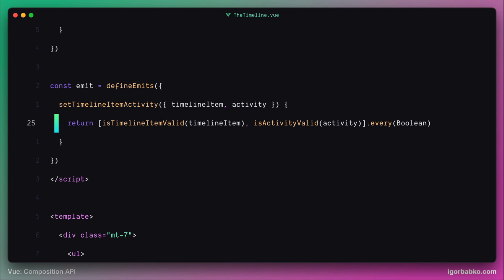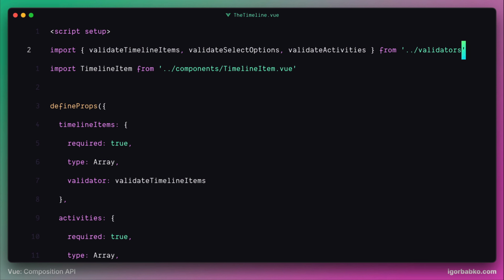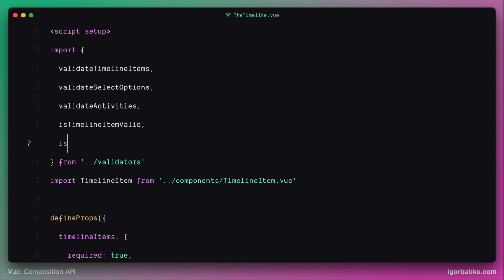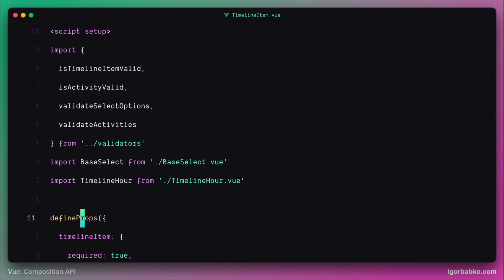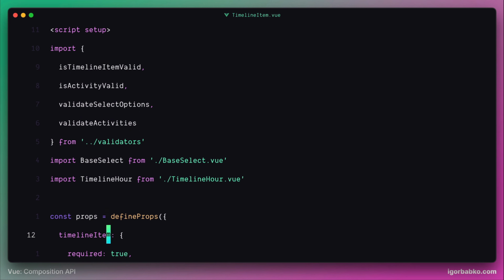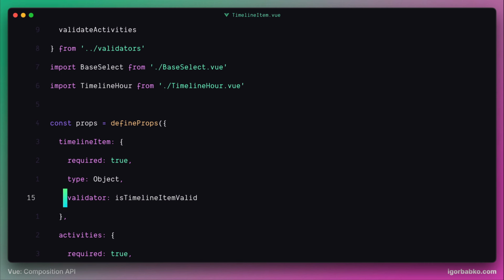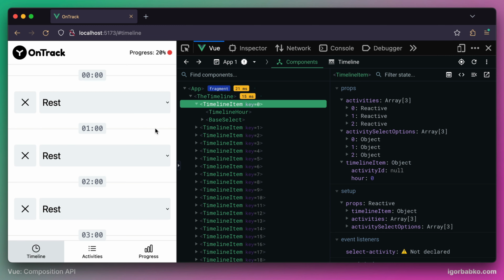Before checking this out in a browser, let's go back to the timeline component and import all necessary validation functions, such as isTimelineItemValid and isActivityValid. We also need to store all defined properties within timeline item component in props constant, since we use this constant in this component. And now let's see what happens when we will select value in this select box.